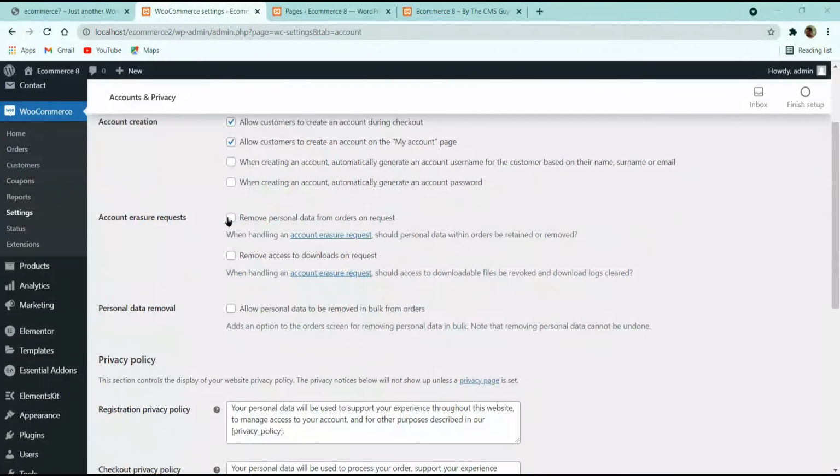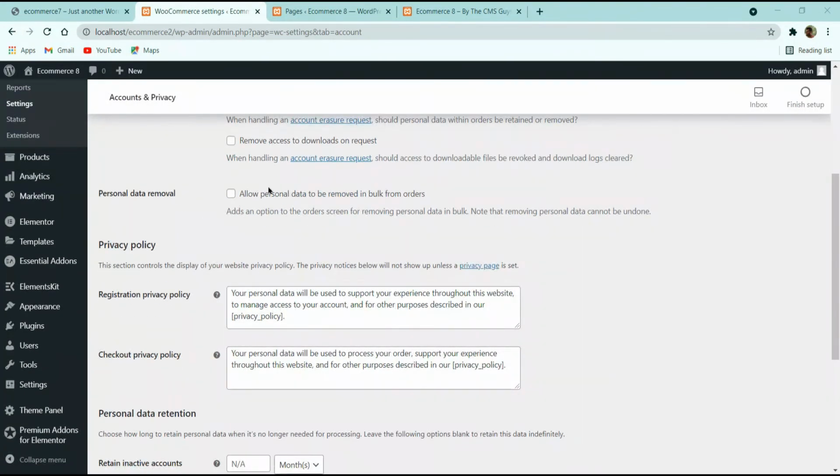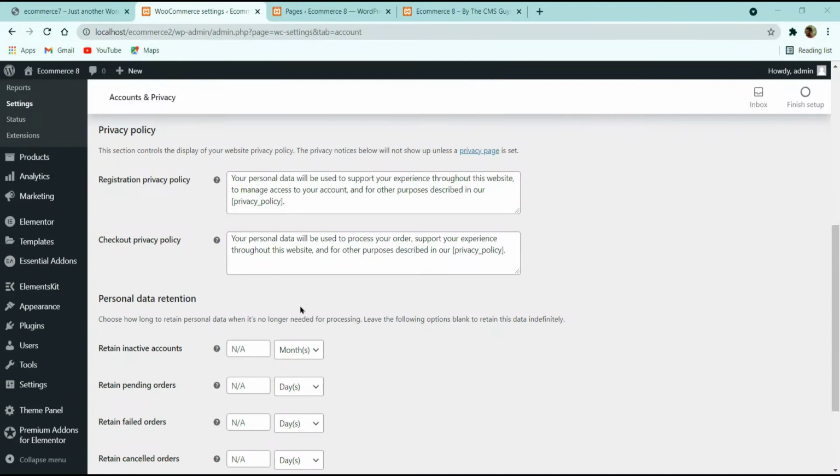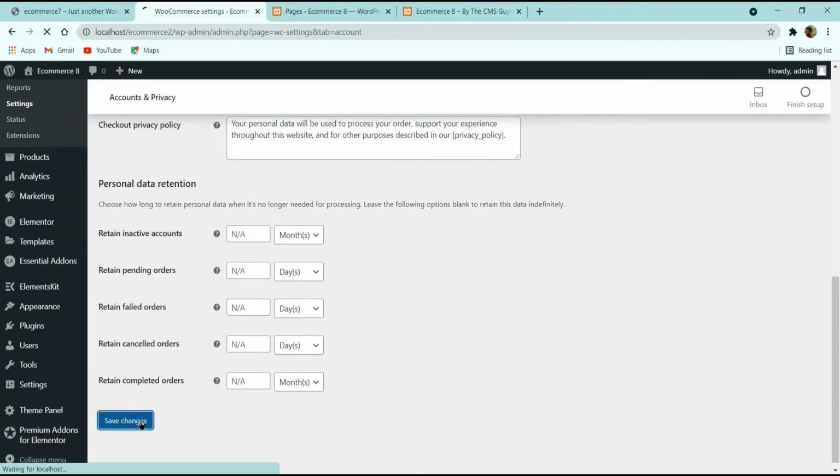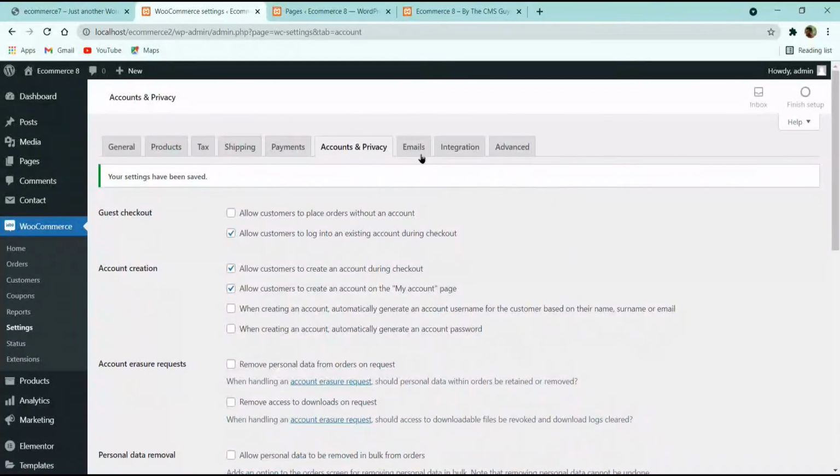After that, here you can see that we don't need to change all of these things. Here you can see one option, registration privacy policy. If you want to change this registration privacy policy text or checkout privacy policy text, you can add your own checkout and registration privacy policy text. Now let me click on save changes and move forward to the next.